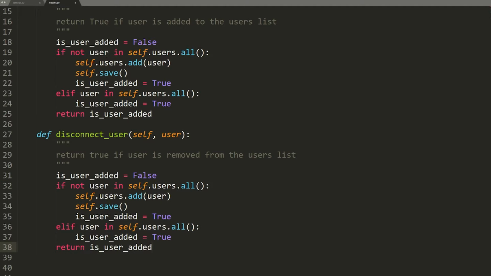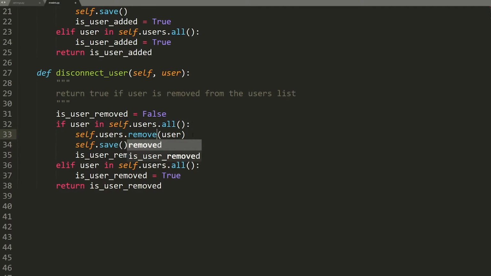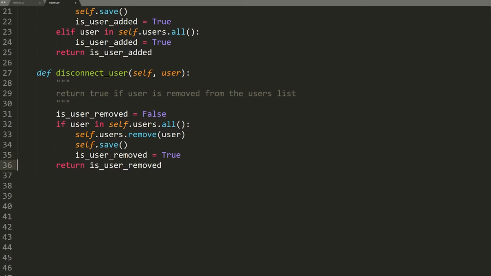So I'm going to copy all this, paste it here, and say is_user_removed. So change all of these Booleans to is_user_removed. And then here I want to say if user is in the list, then I want to remove it. So self.users.remove(user), call save, even though I don't think it's necessary. Then say is_user_removed and set that equal to true. In this case, we do not need that elif statement.